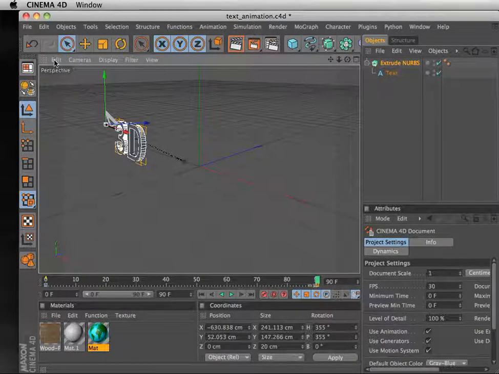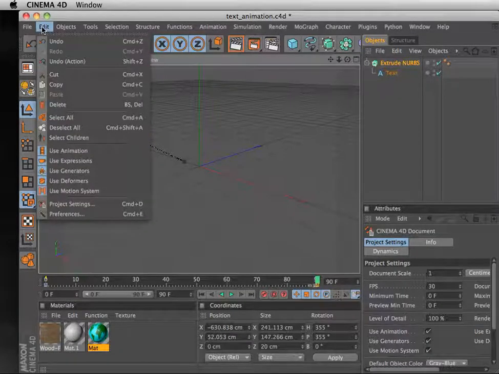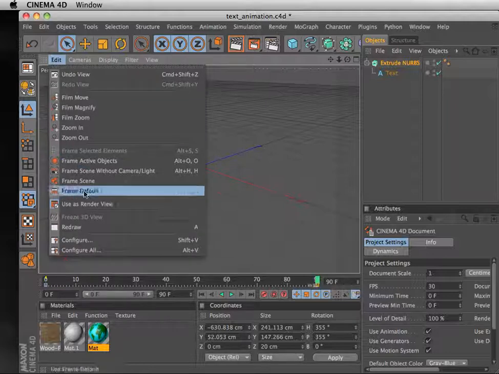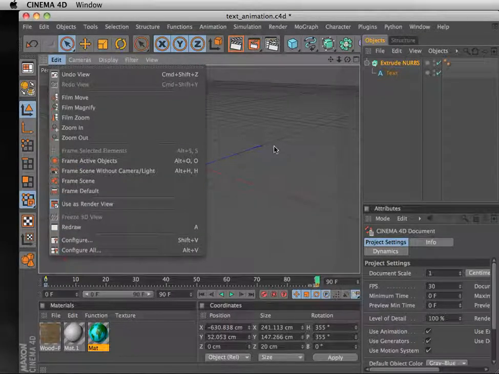This edit is the scene's edit, so we have two different edits. This one affects the entire project, but if you're dealing with the scene, you want to choose the smaller edit, the scene edit here, and choose frame default.